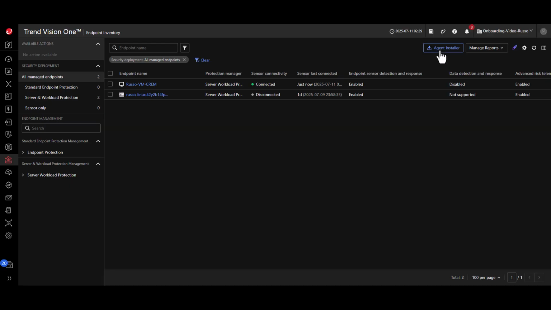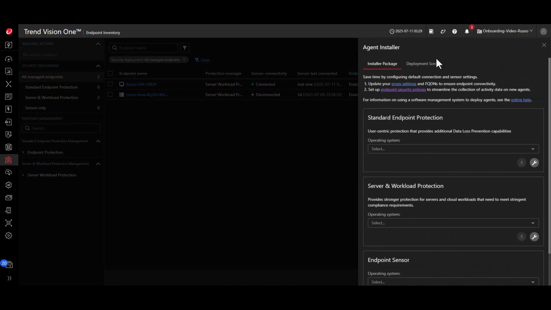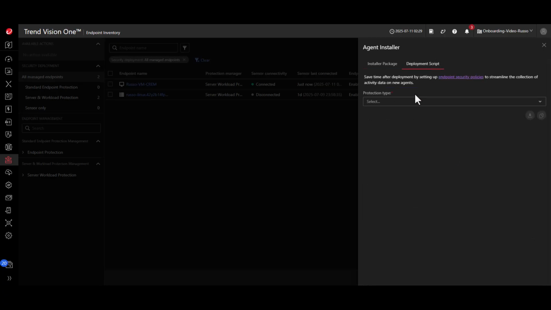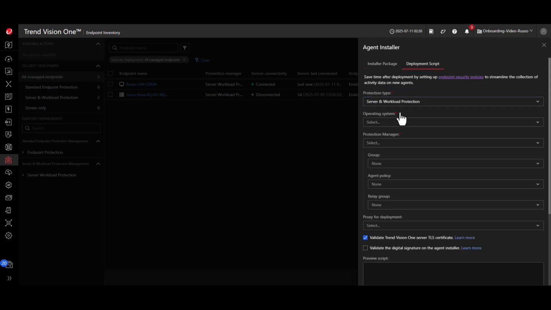The secondary method for deploying the server and workload protection agent would be to leverage the deployment script for the platform to which you're deploying. In the Endpoint Inventory page, click the Agent Installer button again, then the Deployment Script tab. Select Server and Workload Protection from the Protection Type dropdown. We now have multiple fields to customize the deployment of the agent.